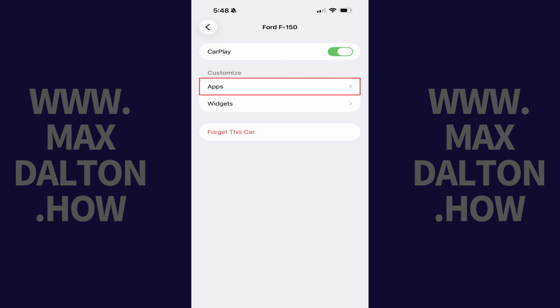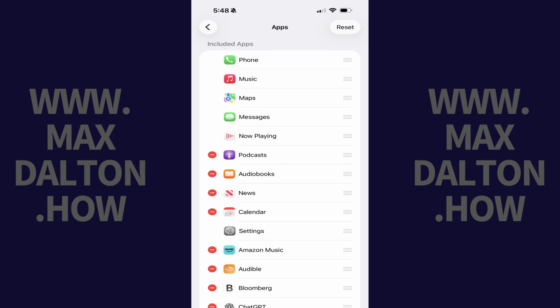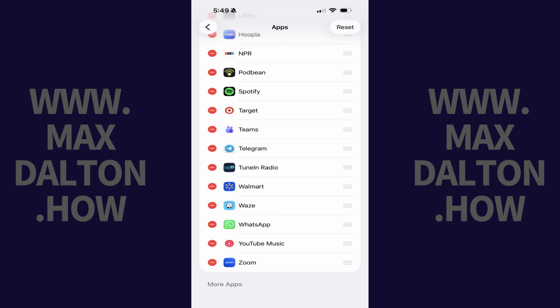Step 5. Tap Apps on this screen to view your active app layout. Step 6. Look through the included apps list to find the app you want to remove and then tap the red minus icon next to it. Step 7. Tap Delete when it appears. This action instantly drops the app down to the More Apps section at the bottom of the screen, effectively hiding it from your car's dashboard.